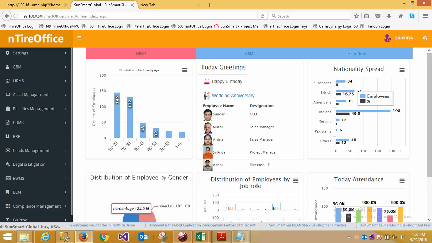And at the bottom you can see this is a scrolling one. This is an announcement that can be scrolled, to make the logged-in users view any announcements that we need to communicate to the users. So we can use this announcement.